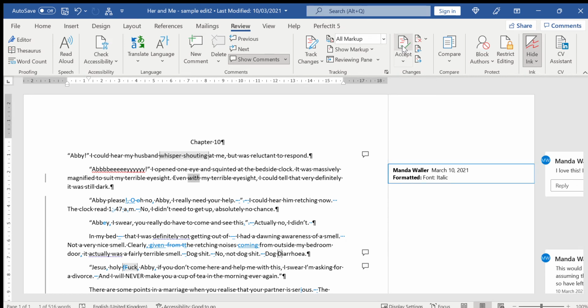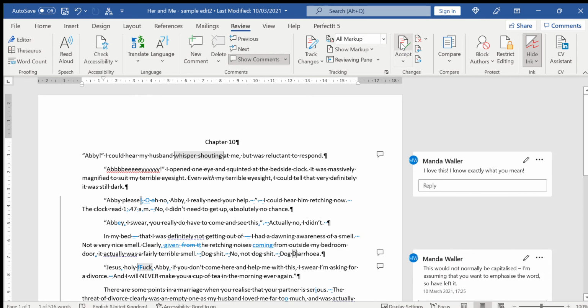Now what that does is it will take you to the first suggested change. So the first suggested change that I've made to this manuscript is that I have made the word with in italics. So I'm quite happy with that, so I'm going to accept it. And I'm going to click on the green accept tick, and it will take me instantly to the next suggested change. So the next suggested change is to add in an exclamation mark here. I quite like that, so I'm going to click on accept.